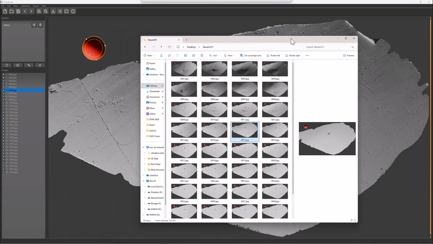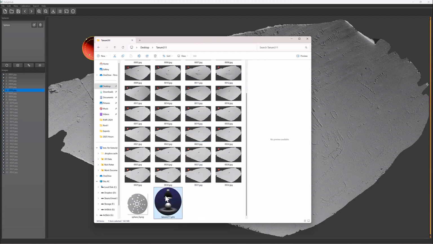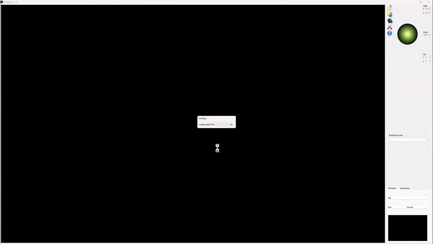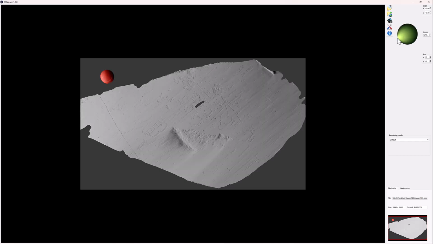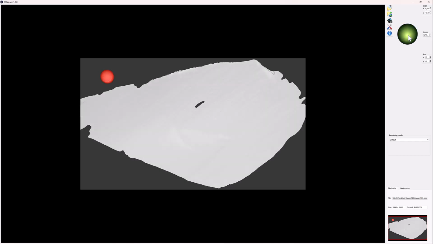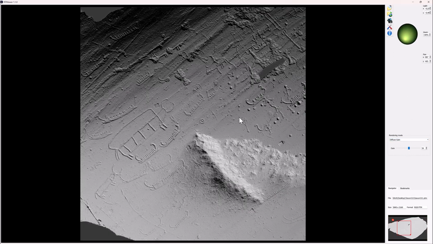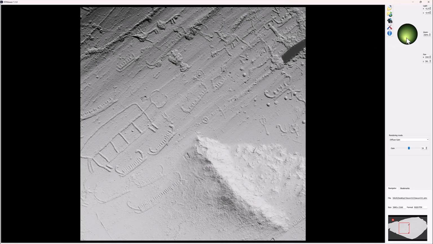Once that's finished, we can go down here and next open up Tarnum 311, and you can see we have basically a normal RTI. Sometimes it's a bit light, so if we go to diffuse gain and turn that up, then it becomes a bit easier to see. We can zoom in and get pretty good details.